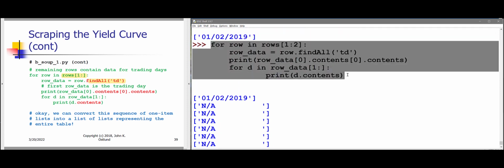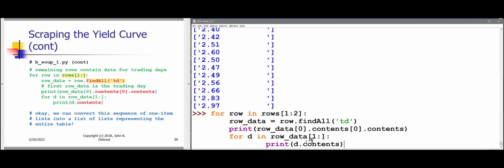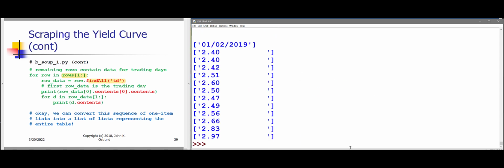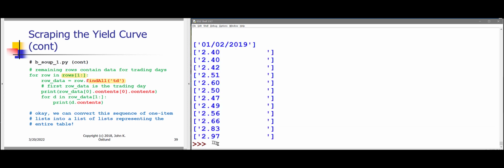Let me copy and paste this code. And instead of going from 1 to the end, well, I want to skip 7, so let me just say from 8 to the end. All right, now we're going to get just exactly what we want without that extra stuff. Poof! 13 cells. All right, we've got a date and we've got 12 interest rate cells.